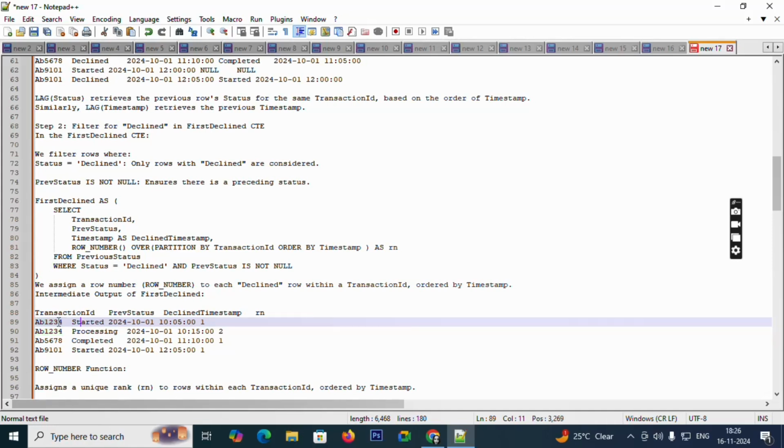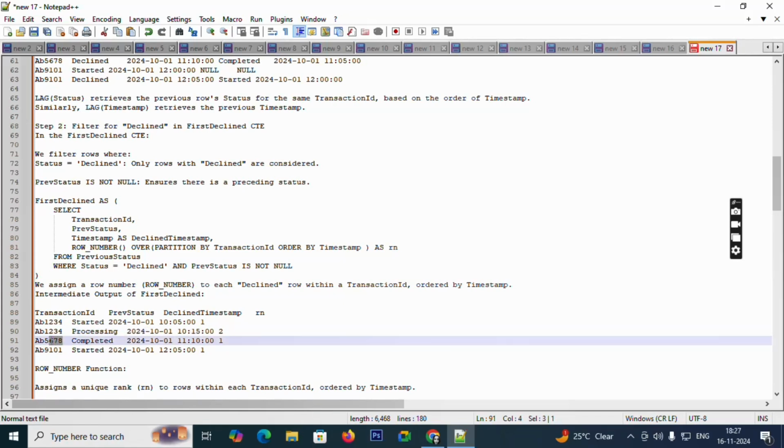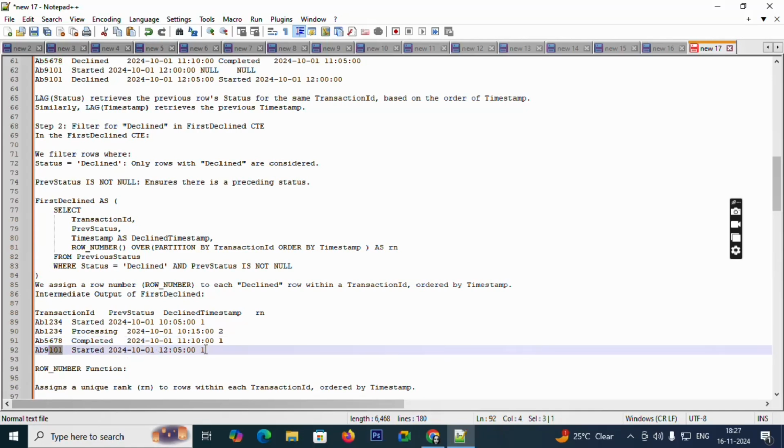We have the timestamp along with that, and since we are partitioning by the transaction ID ordered by the timestamp, so in this case for AB1234, this is a partition, right? This is a group, and the timestamp is ordered by ascending, so between these two records this is the ascending timestamp, and it has got a row number of 1. And since this is the descending timestamp, like this is the second timestamp, this happened afterwards, the row number is 2. As for AB5678 is considered, we have only one record, so we have 1, and AB9101 we have only one record, so we have row number as 1. I hope this is clear.